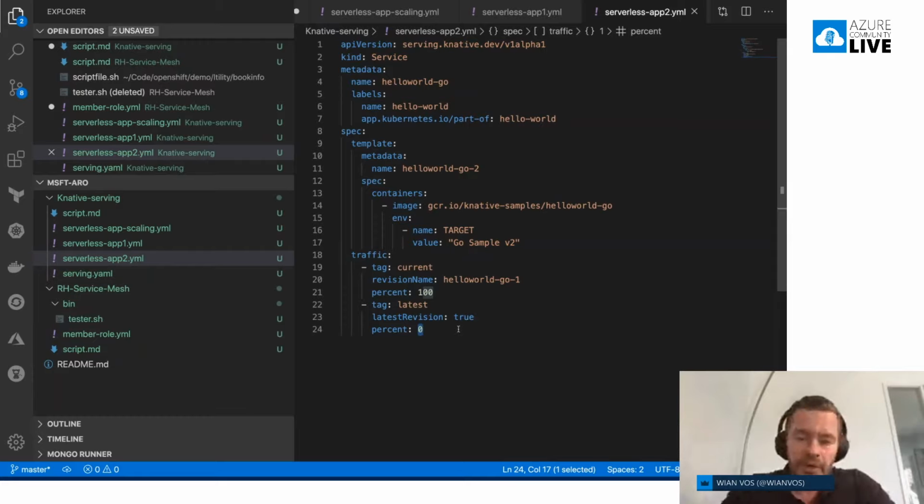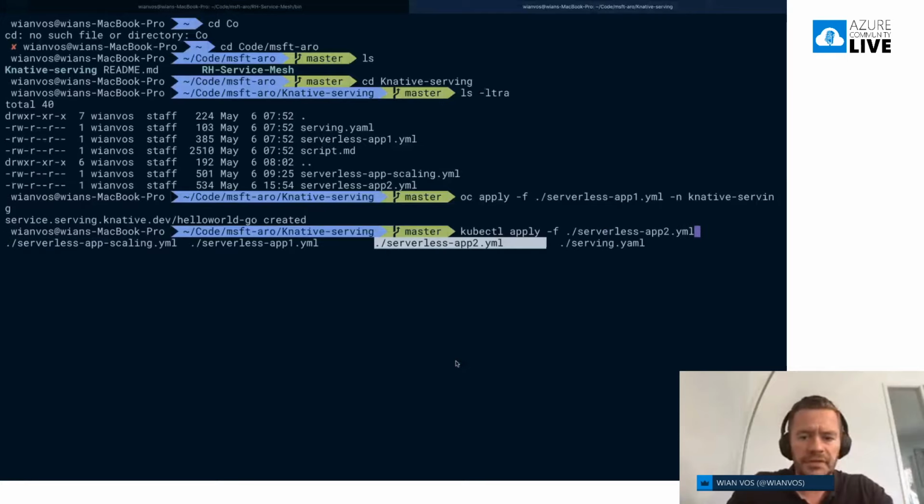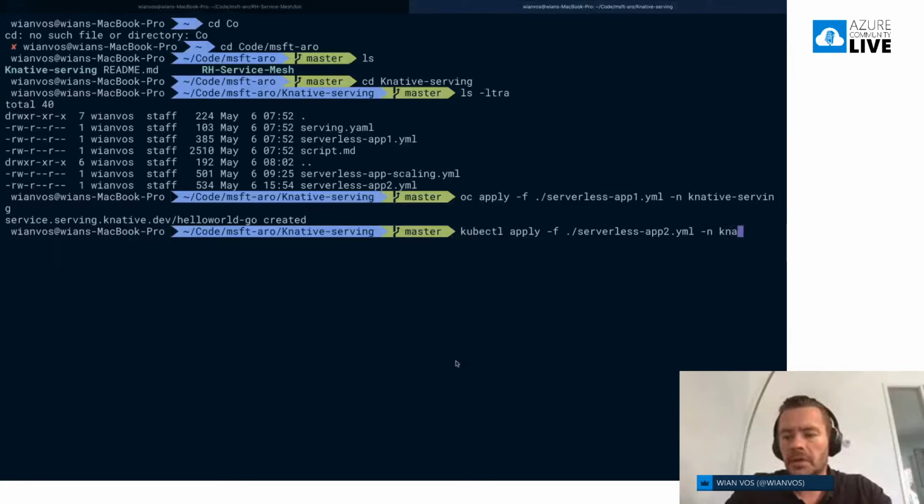Now let's see what happens here if we deploy this. You know what? Let's do it dangerously. kubectl apply -f serverless-app2. Okay, Knative.